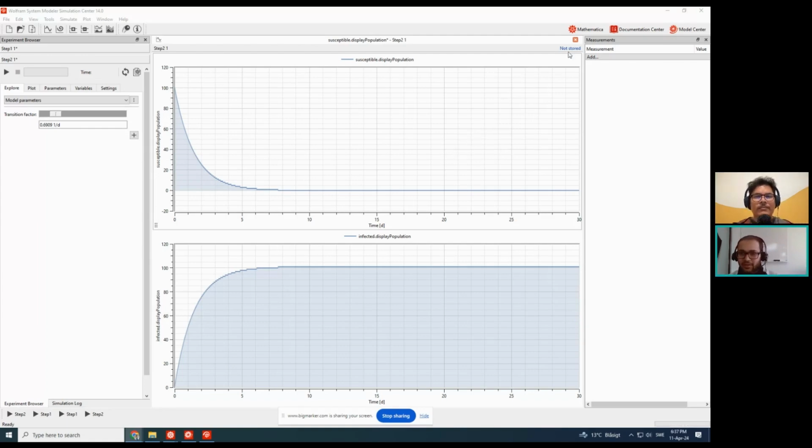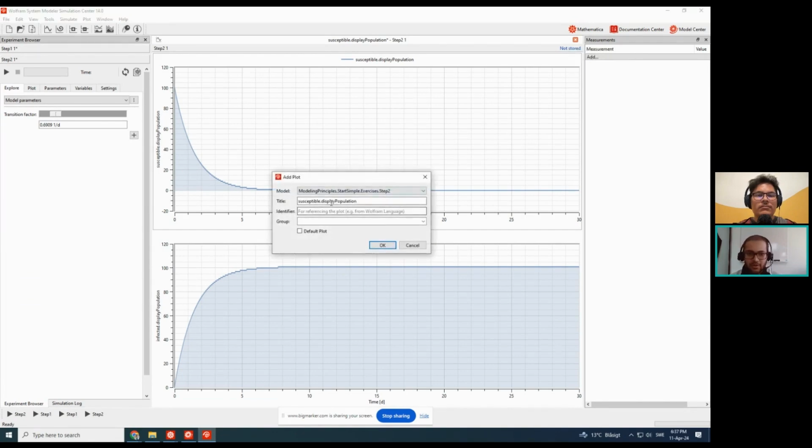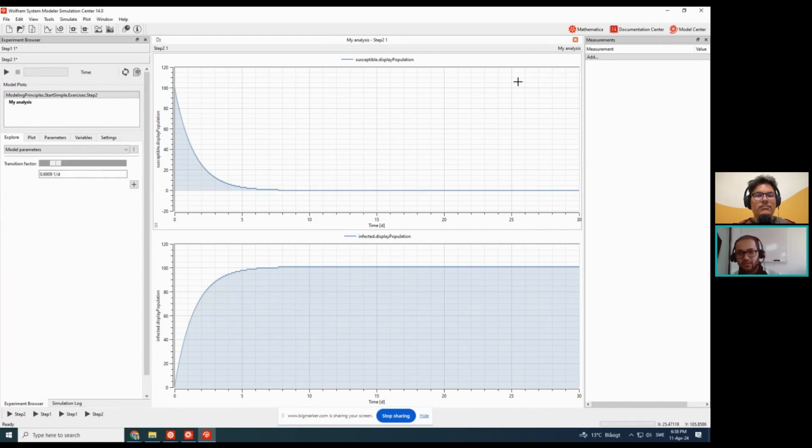Right. Okay. There is one thing that I didn't do. I didn't save my plot, and that's something I should not do. I should save my plot. So, to save my plot, I will click on the not stored option on the top right here, then click add plot to model, give my title as my analysis, set it to default and click OK. Right. So now I have saved my plot in the model plot, and I can refer to it the next time I simulate.